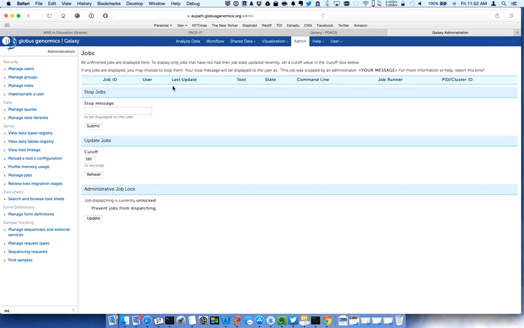Yeah, so it's pretty good. I really like it. So do you also need to make an entry in the Galaxy user table somehow, or? No, it's all automatic. Okay.